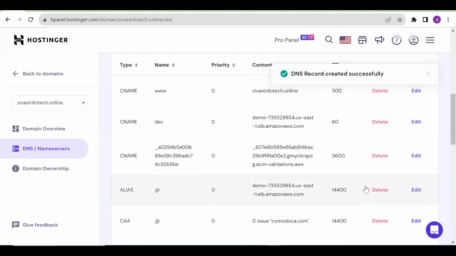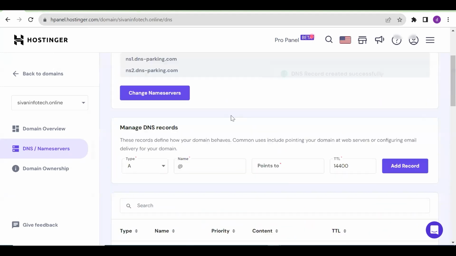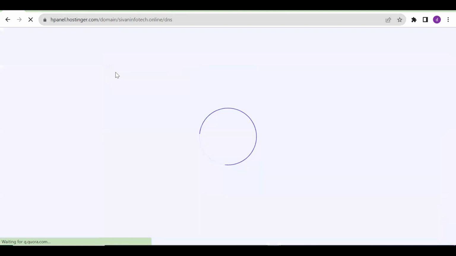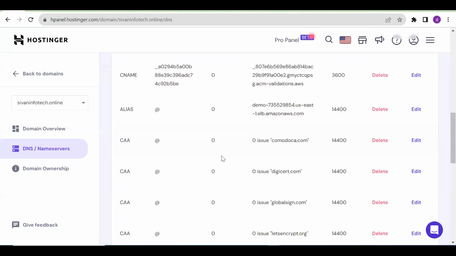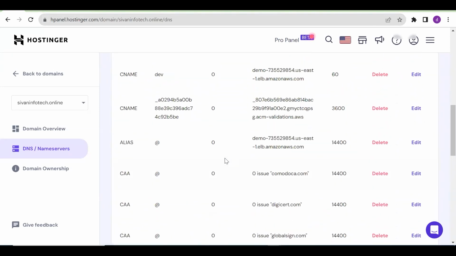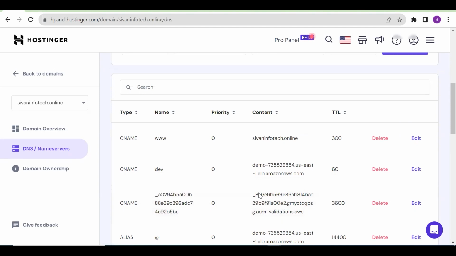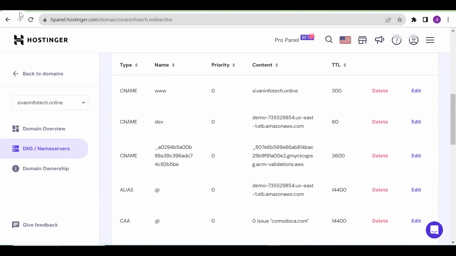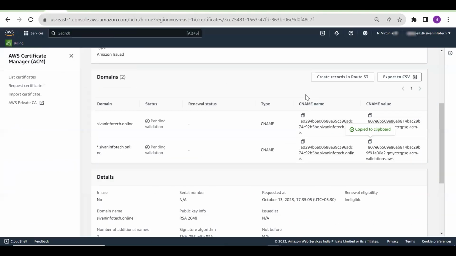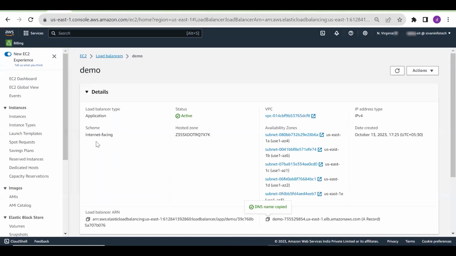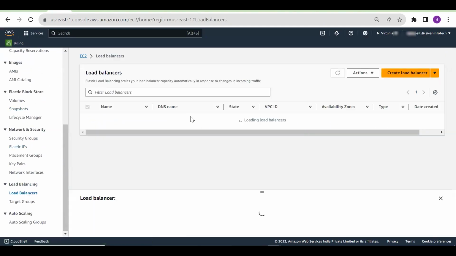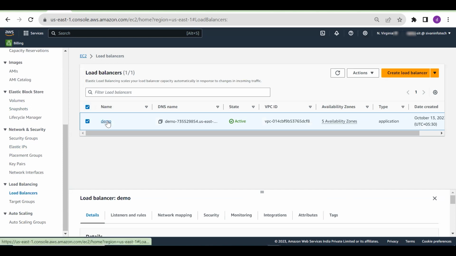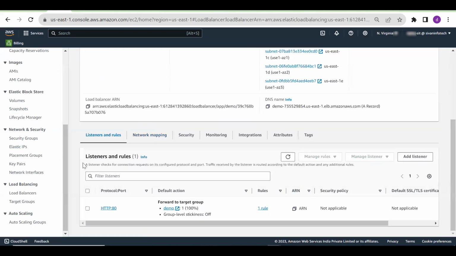So we successfully added the records, right? I will refresh. Here you can see that I have successfully added these two records, right? So I will go and check here whether it got verified or not. Load balancer. In the load balancer, come down. Here, in the place of demo, click demo. Listeners will be there.